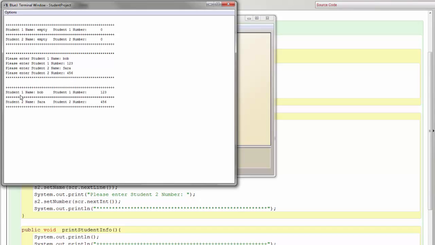Now I see that student 1 and student 2 have different values. The instance variable myName for S1 is Bob, and the instance variable myName for student 2, or S2, is Sarah. Likewise, each one has its own student number. Notice also that the output has these nice even spaces because I've used that \t, and that's it for Lab 10.